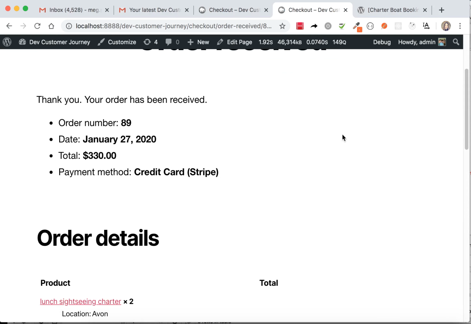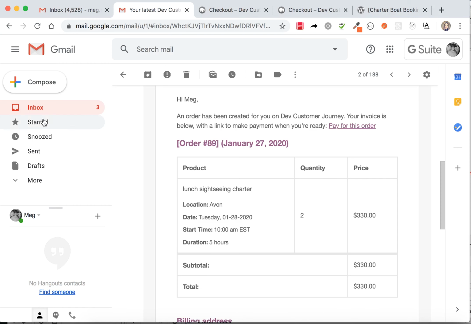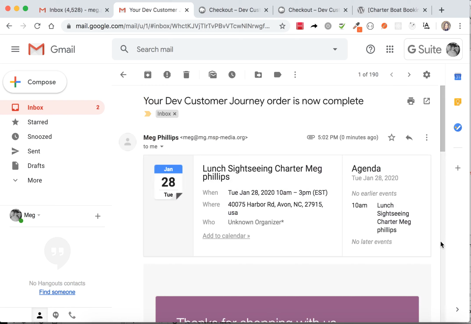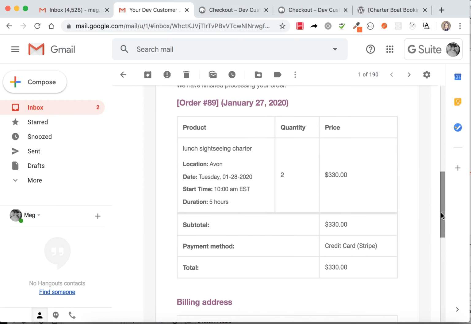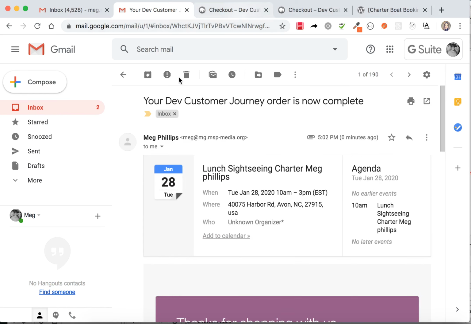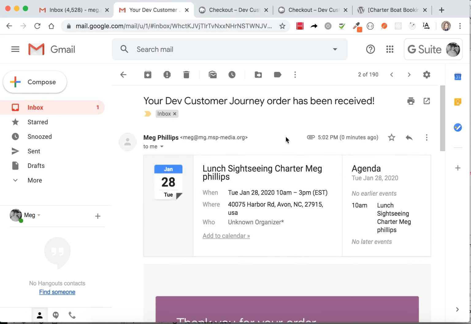So now it says, hey, your order has been received. Here's your order. And if you go over here to the customer's inbox, it's going to now say, hey, your order is complete. It still has the meeting invite thing. And it says, hey, here's your receipt. So that's how adding a booking works. And editing a booking works essentially the same way.